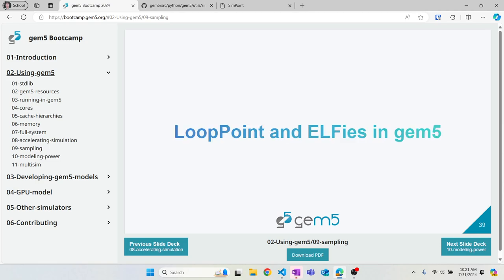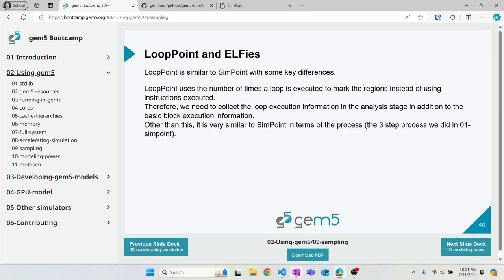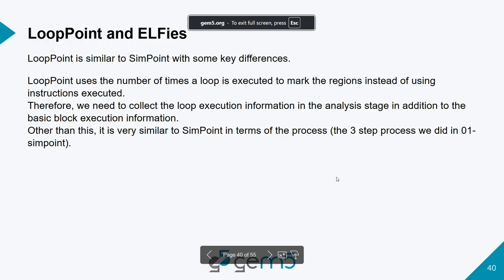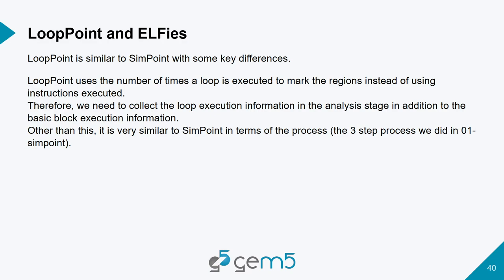So let's move on to LoopPoint and ELFIE. We are not going to do a detailed example here, but LoopPoint is a method that's similar to SimPoint, with a few key differences. LoopPoint uses the number of times a loop is executed to mark the region instead of using instructions executed. So we need to collect the loop execution information in the analysis stage in addition to the basic block execution information that we collected for SimPoint. Other than this, it's really similar to SimPoint in terms of the three-step process that we just did.